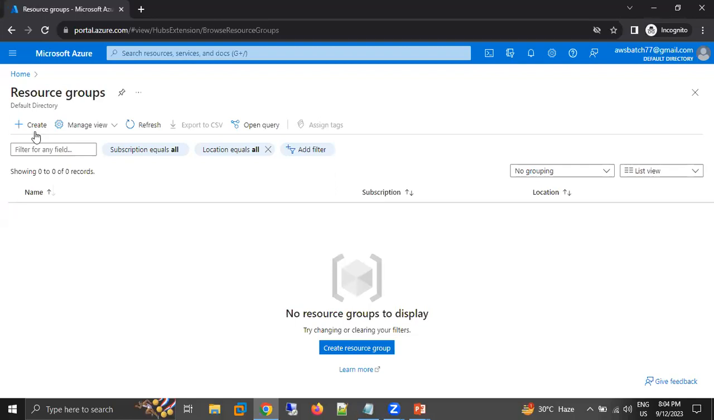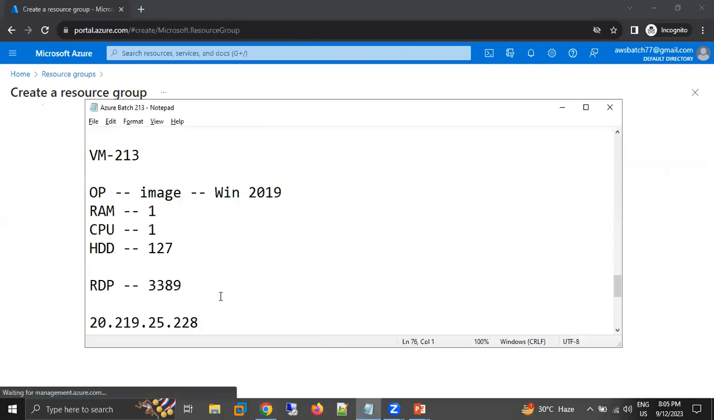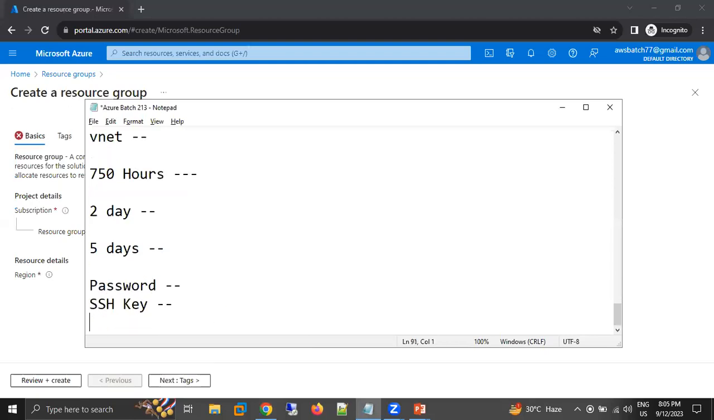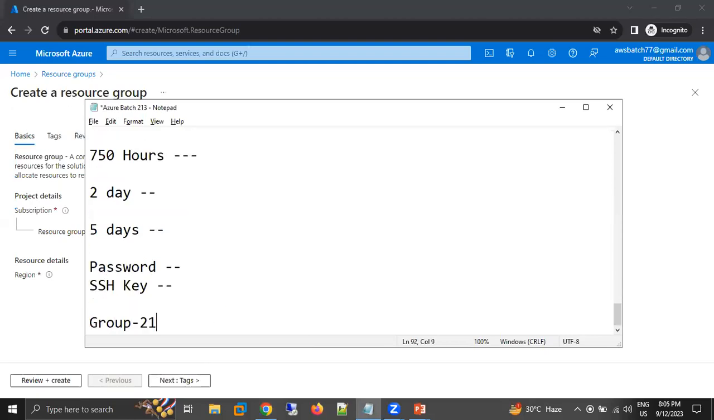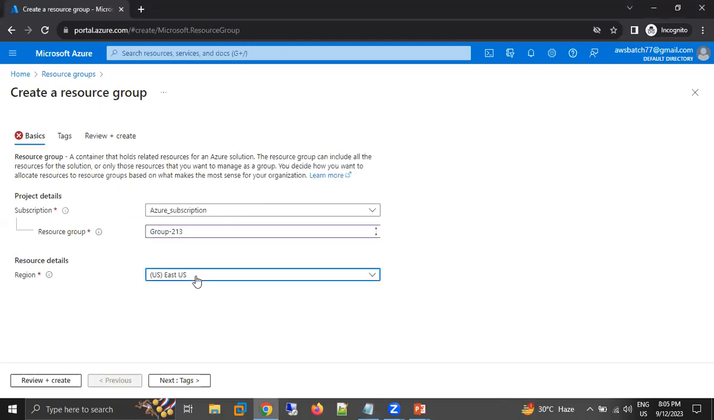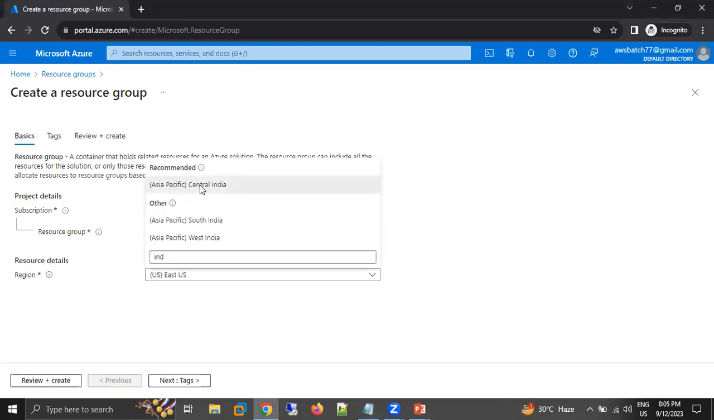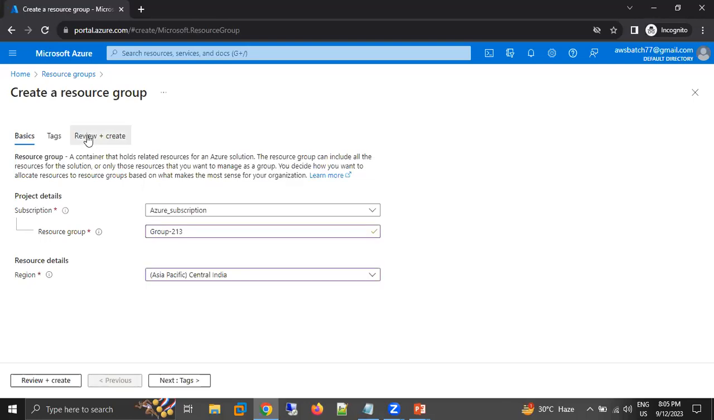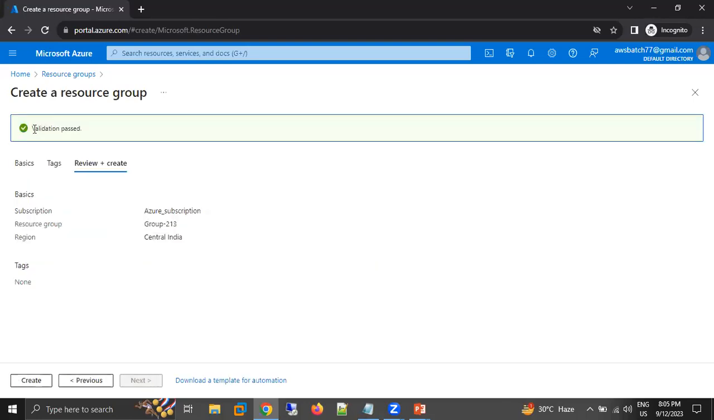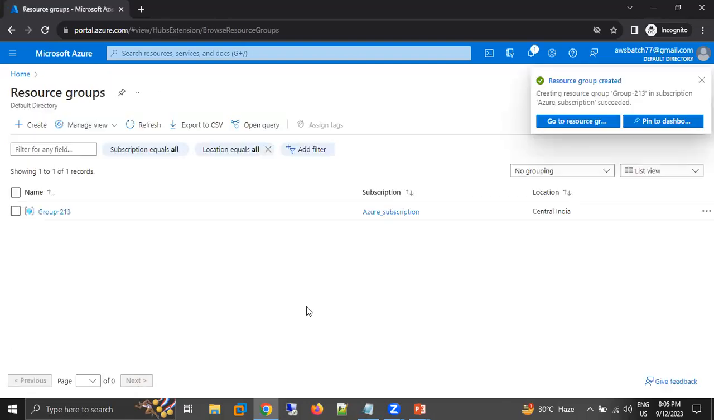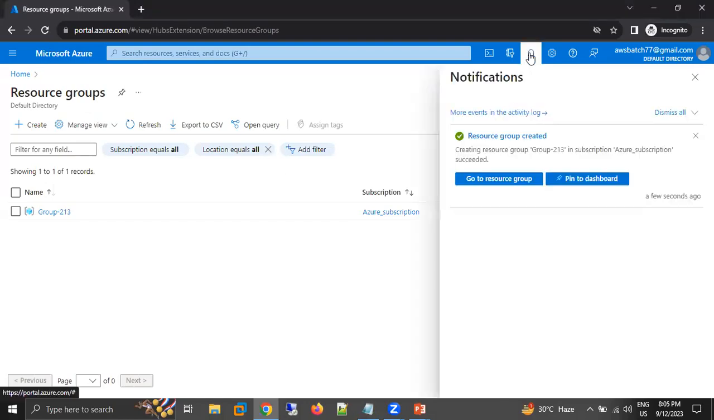Okay. So click on create. Give the name of our resource group. I'm giving the name as group 2. Region. Click on review plus create. Validation passed. Click on create. So our resource group is ready, and here I got the notification.